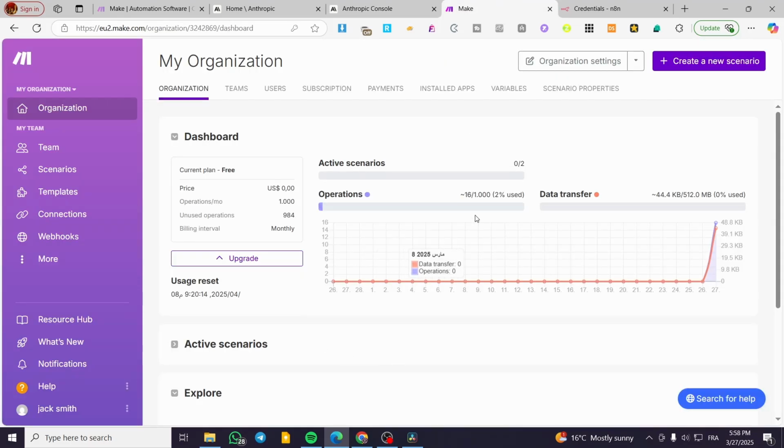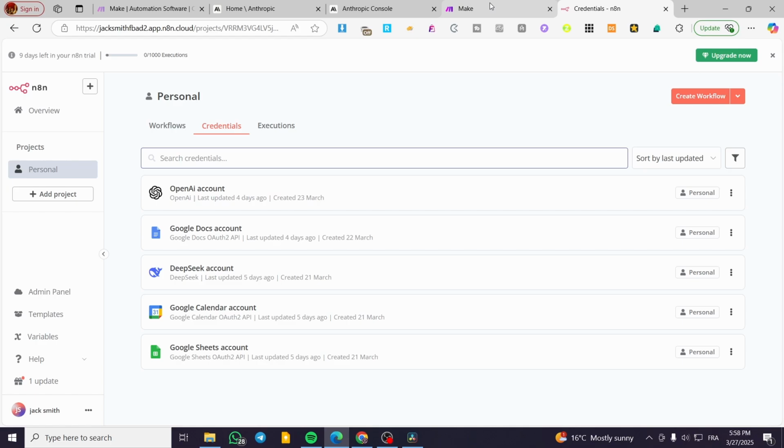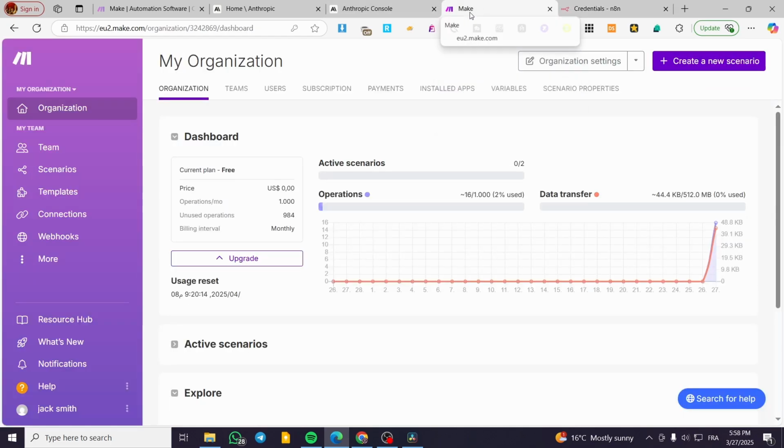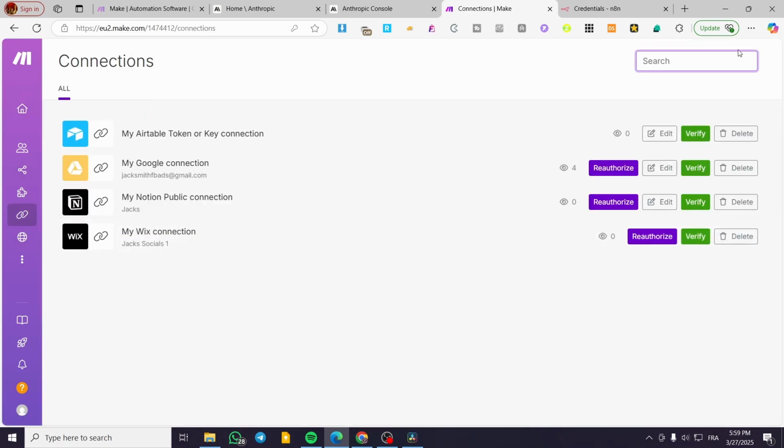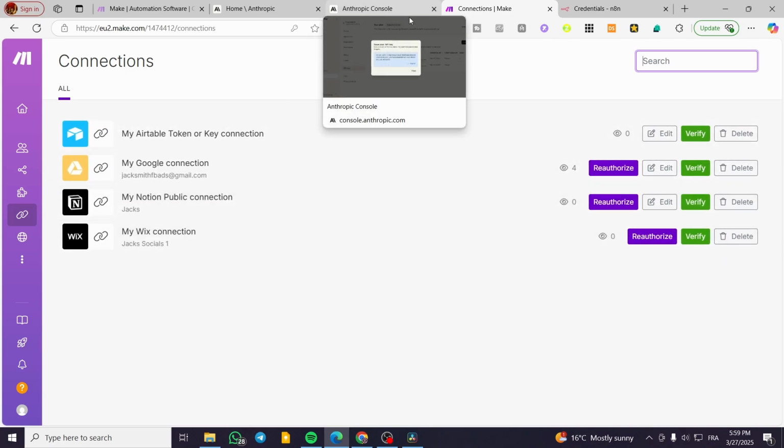Now I am going to head over to one of the automation platforms, selecting one of them. For example, let's start with make. We're going to head over to make.com and then head over to the connections. So I'm going to connect my Claude AI, or my Anthropic AI, into here.